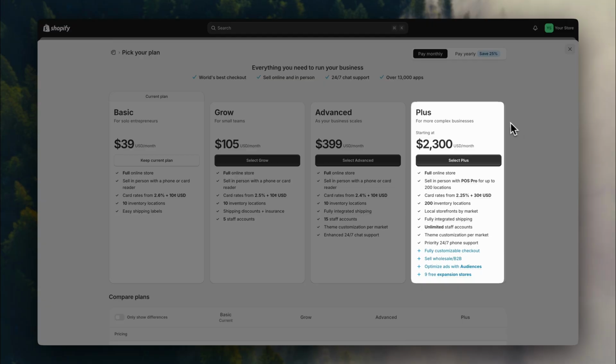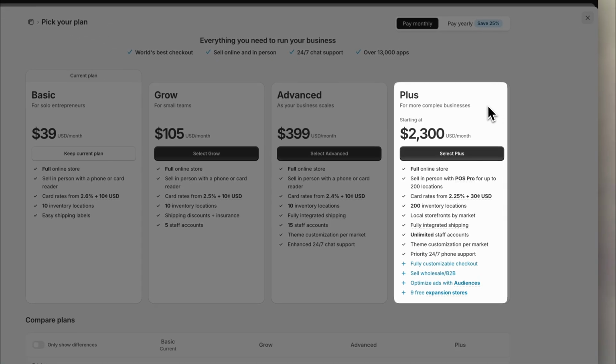And finally, over here, we have the Plus plan, which is for more complex businesses, starting at $2,300 per month. So here you get up to 200 inventory locations, so clearly something for very large companies. You get local storefronts by market, fully integrated shipping. You get unlimited staff accounts, so that's an unlimited number of team members that you can have working on the store. You also get theme customization per market, and you get priority 24/7 phone support, which is very helpful in case you run into any issues.